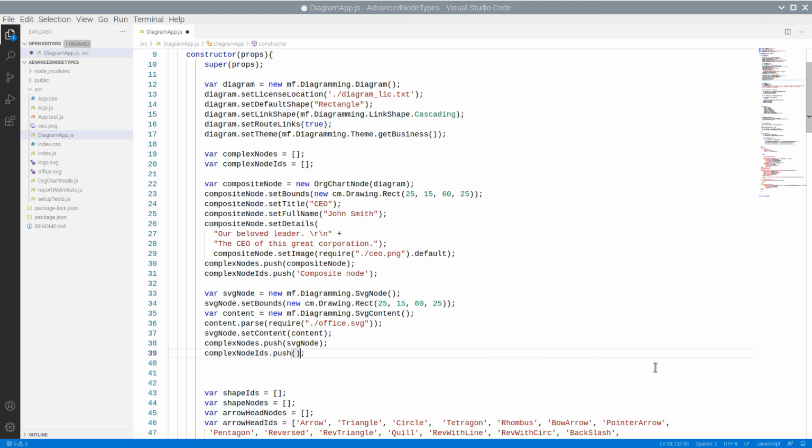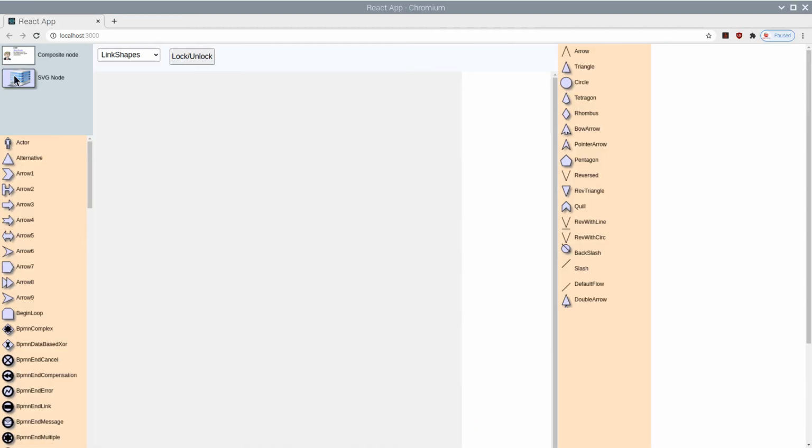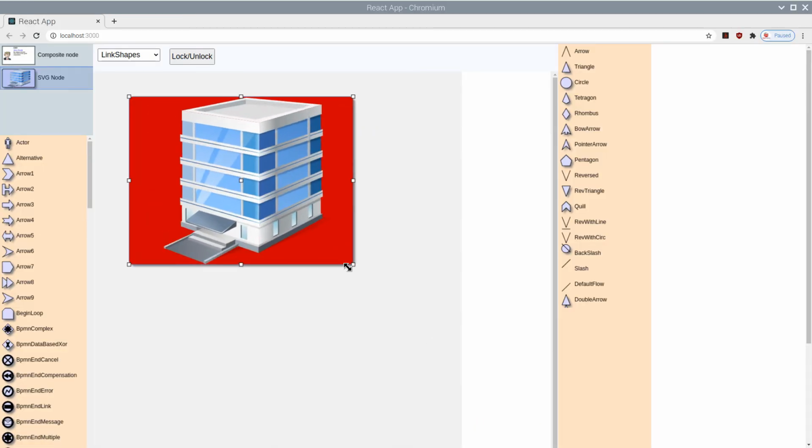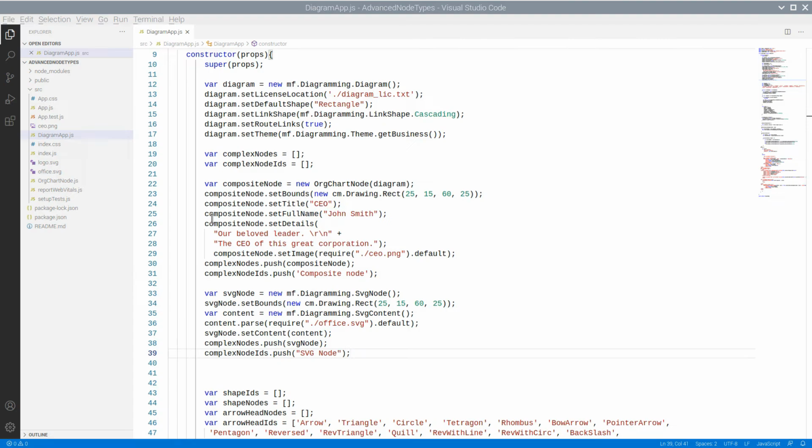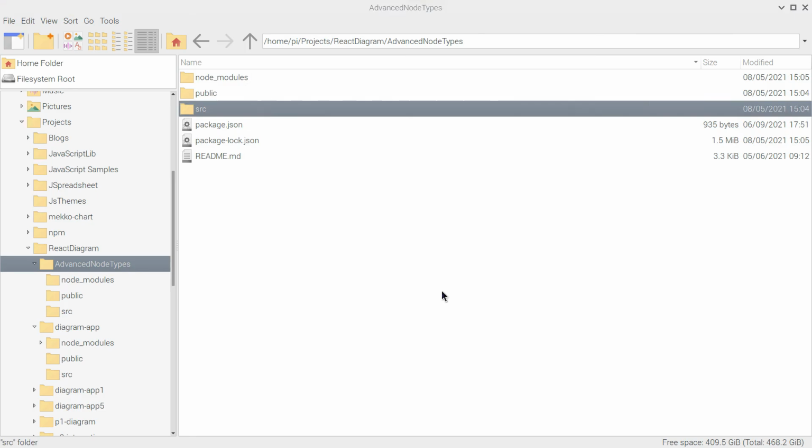We also add a label as its ID. We can see now our SVG node in a list with complex nodes. Let's add now the next complex node, the video node.